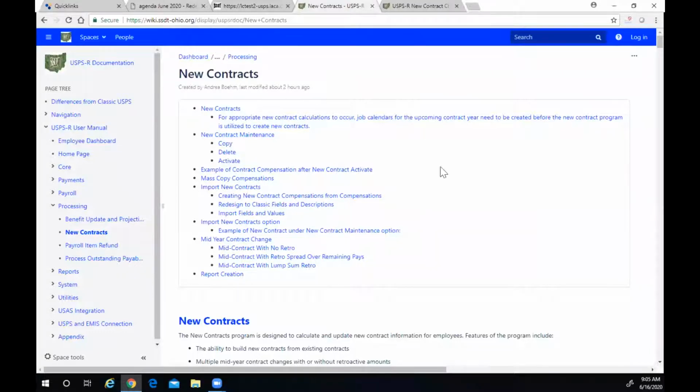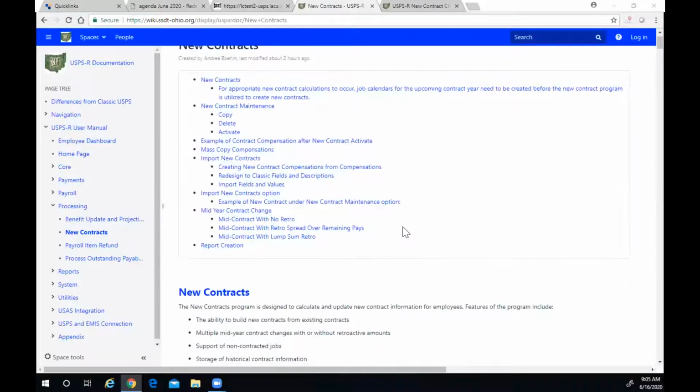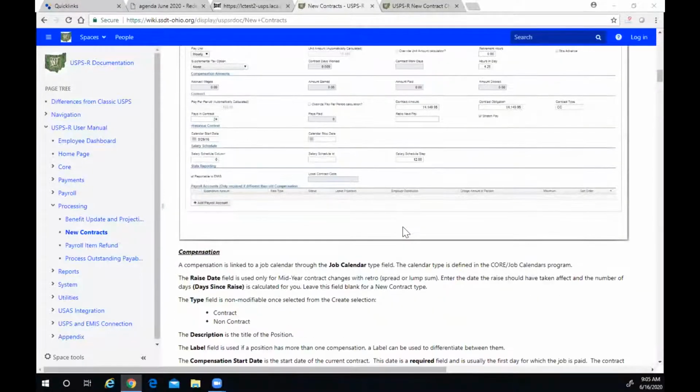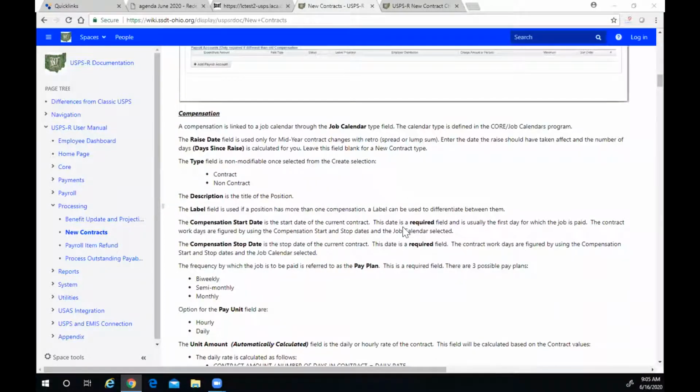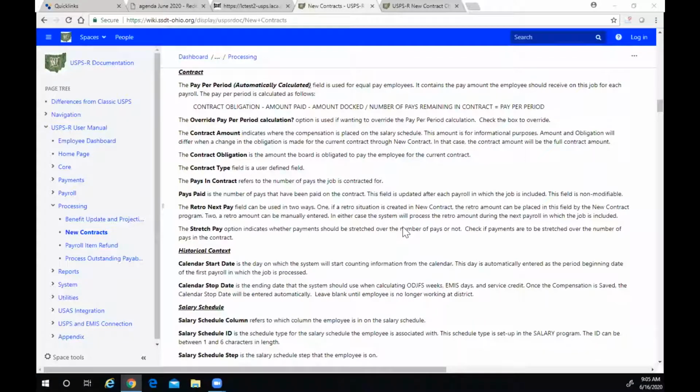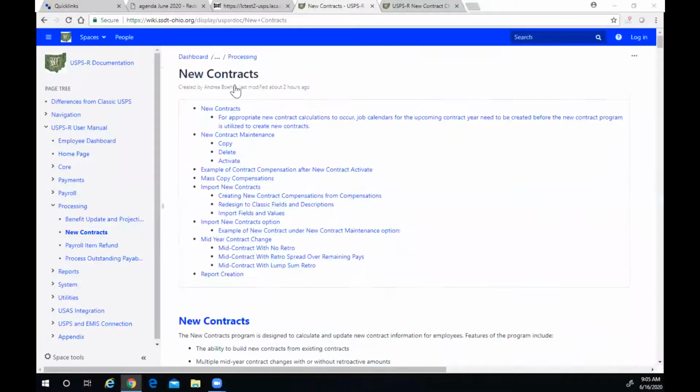And if you navigate to the new contract section of the manual, this is one of those links that I sent you this morning. This is very good information. It explains the entire new contract area, the option of the menu that we'll be looking at today. Gives you some very good information. And you can even see that it's being updated regularly. So this screen was last modified just 2 hours ago.